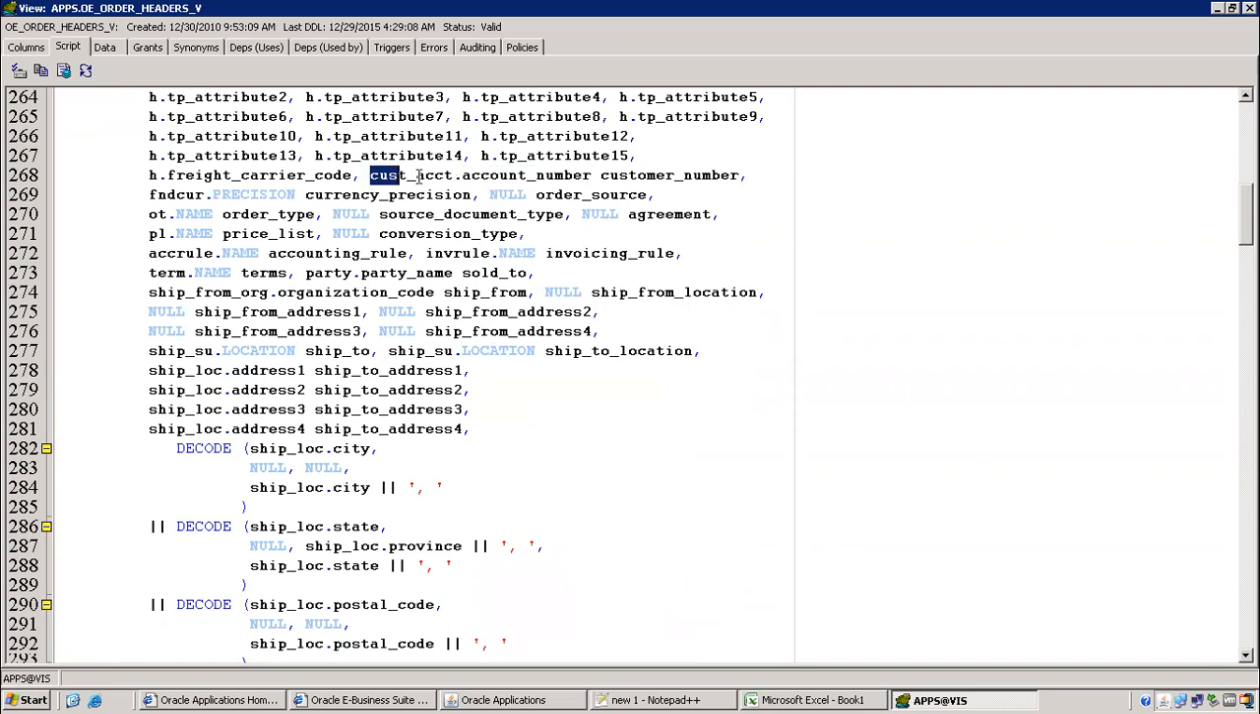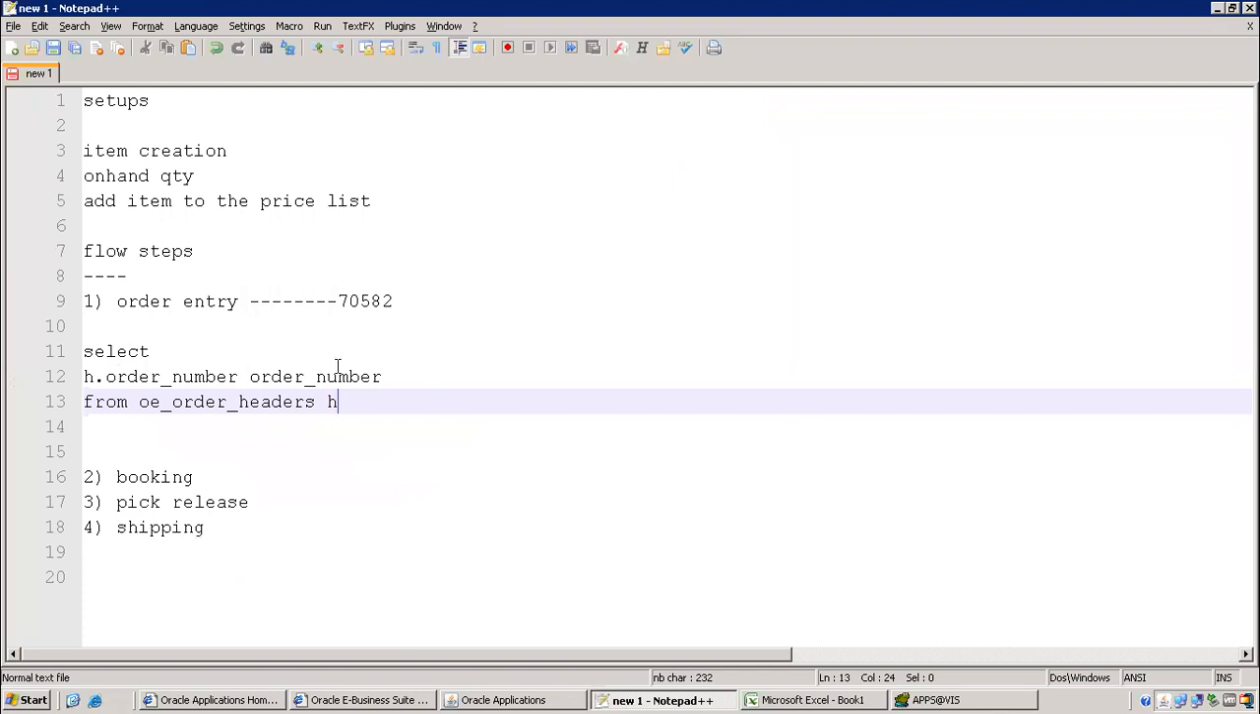Now this is a table alias. This is the actual column and this is a column alias. So all you have to do is copy this. This is the second column I am taking. This is the way you can prepare a query. Keep adding column names, table names, and join conditions.